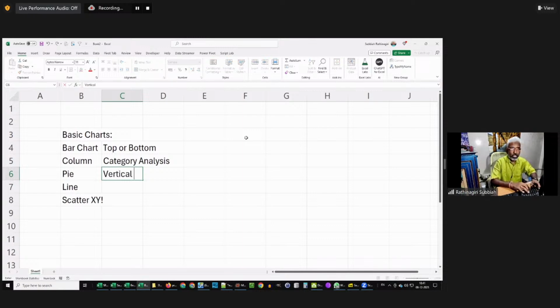Okay. So what is the concept of vertical? Vertical is material to labor, how much it is. Labor to profit, how much it is. Okay. So I want to find out the volume, how much bigger. That's what it is, pie chart. And then line chart. Okay.